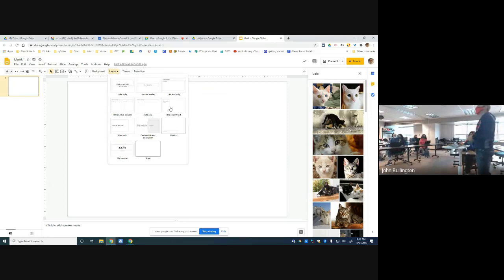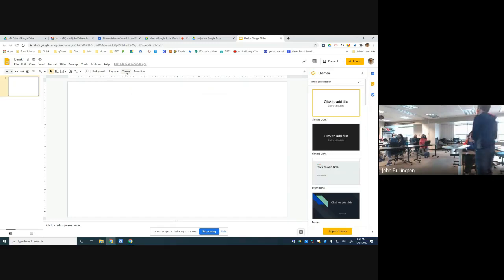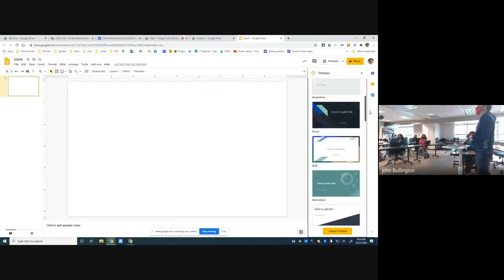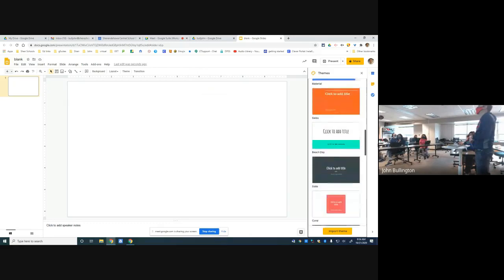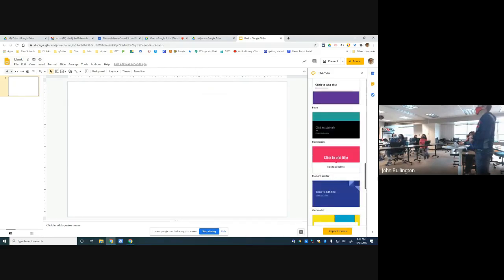Now, which choices you get up here depends on which theme you choose from over here. Okay, by default, you get the blank white, simple light theme. It chooses your font, it makes all the slides blank. However, Google does have a whole bunch of pre-made ones here.